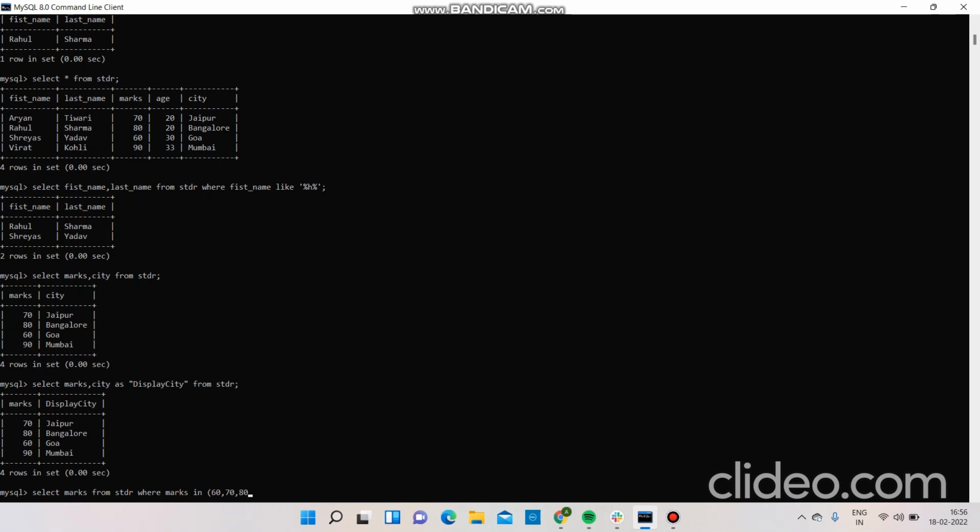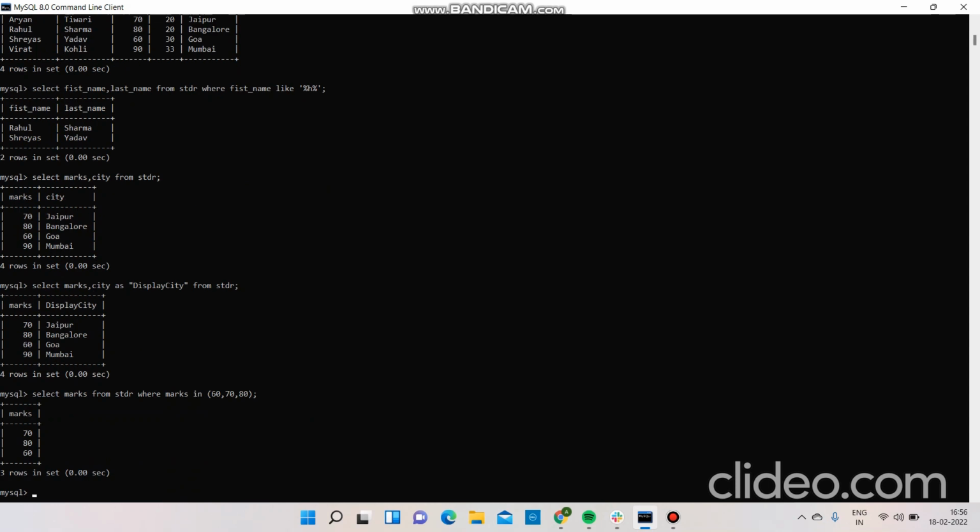I can also give 80. So see if this is yes. So what does this command do? This is basically making a list. If you say that I want marks from table where marks is in, so here we are using the IN operator, which will give your marks in a listed order in a range format, like 70, 80. If you give 60, that is the lower limit, and 80 is the upper limit, so it will give the marks in this range only.